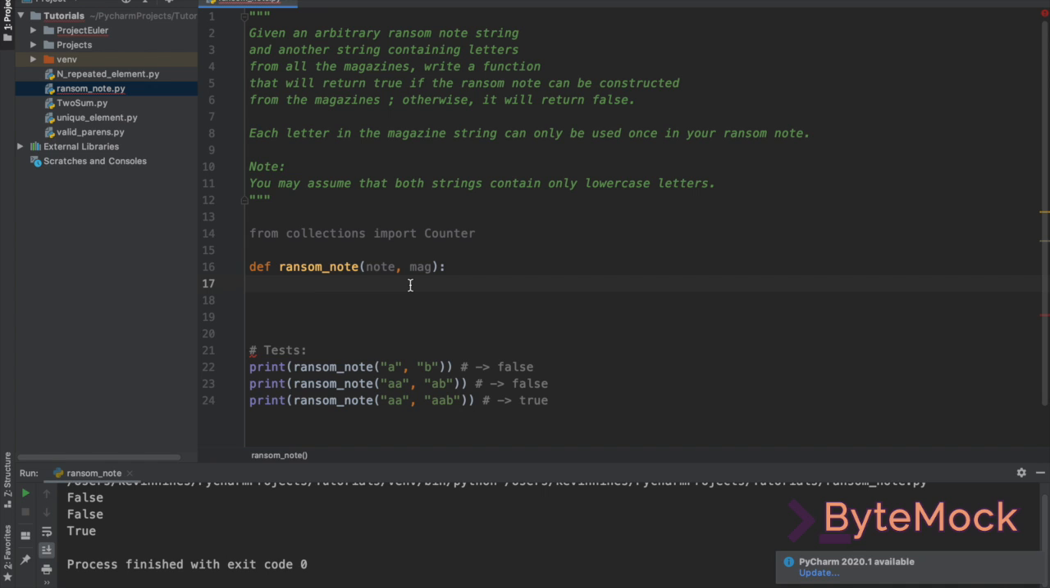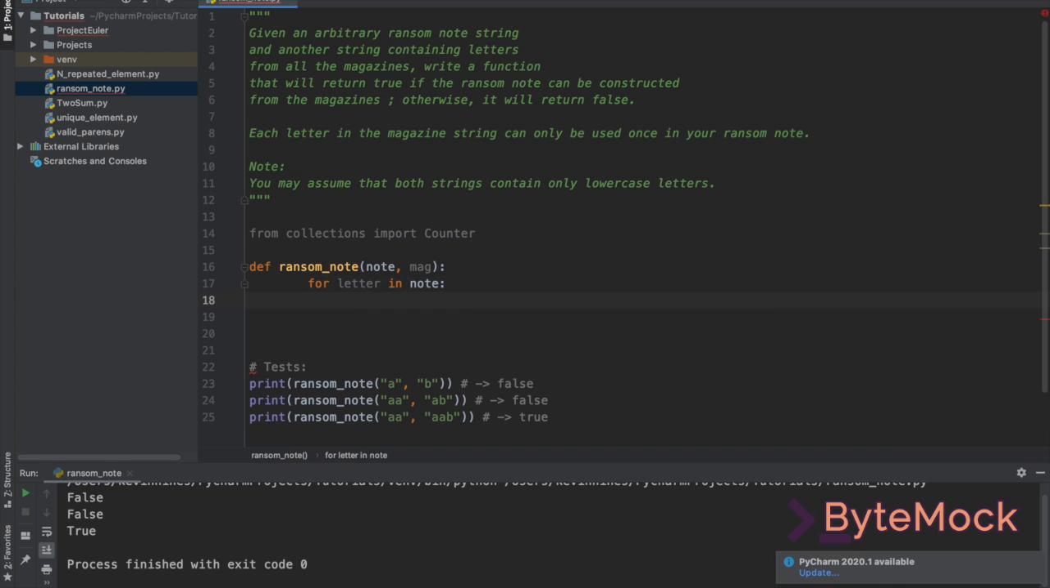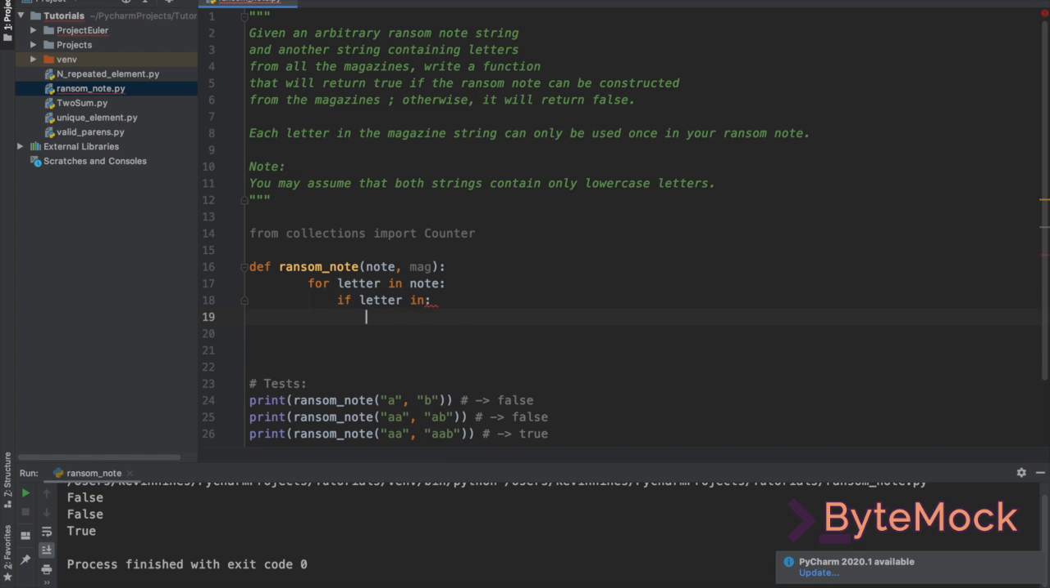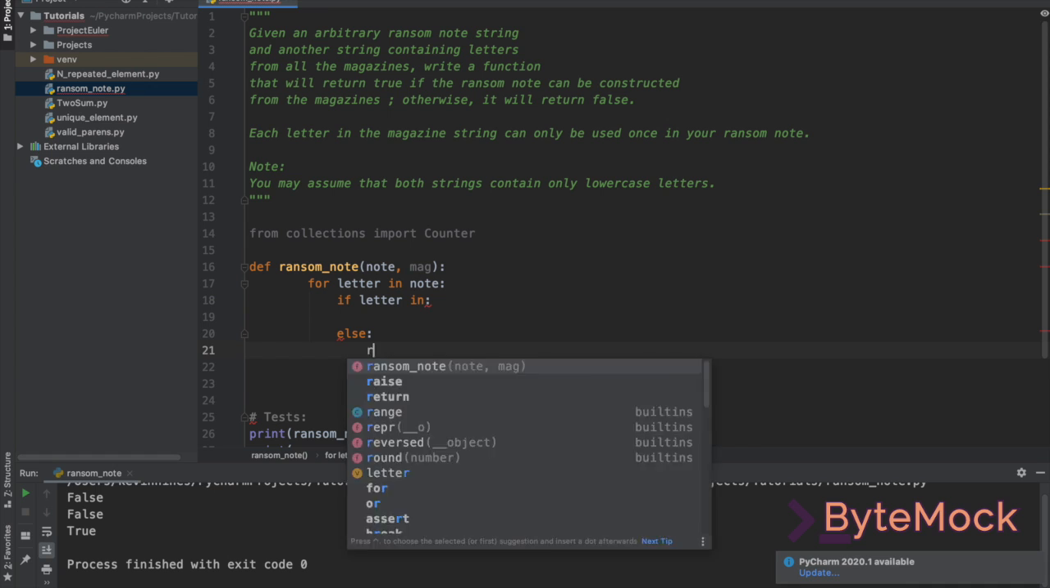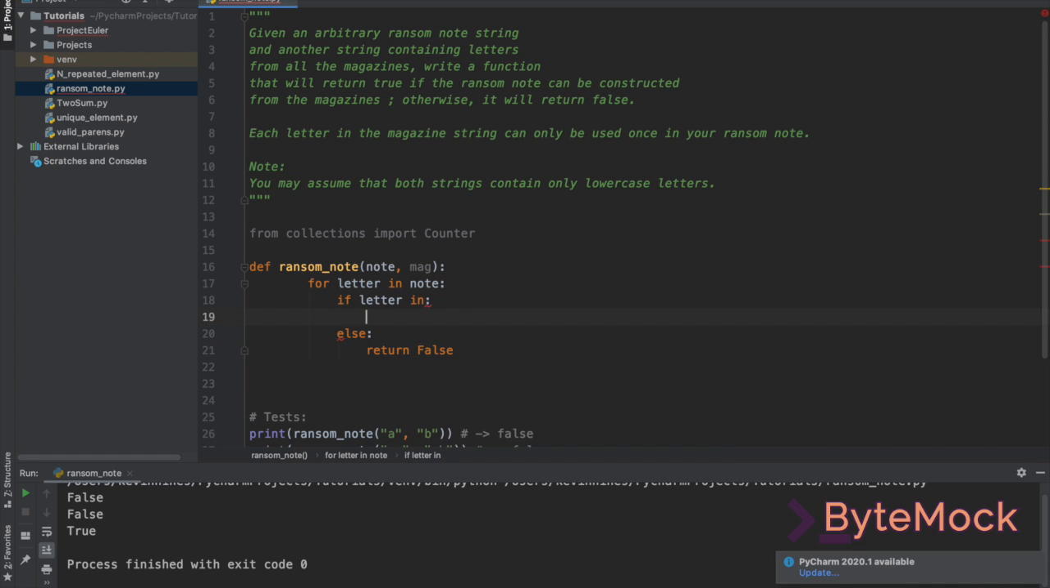To get started, we can just code up what we just talked about. We loop through our note, so for letter in note. For every letter, we first want to check if that letter is found in the magazine, because if it's not, then we know that the note cannot be constructed with the magazine. So if the letter is in the magazine, we will do something. Otherwise, we can just immediately return false.